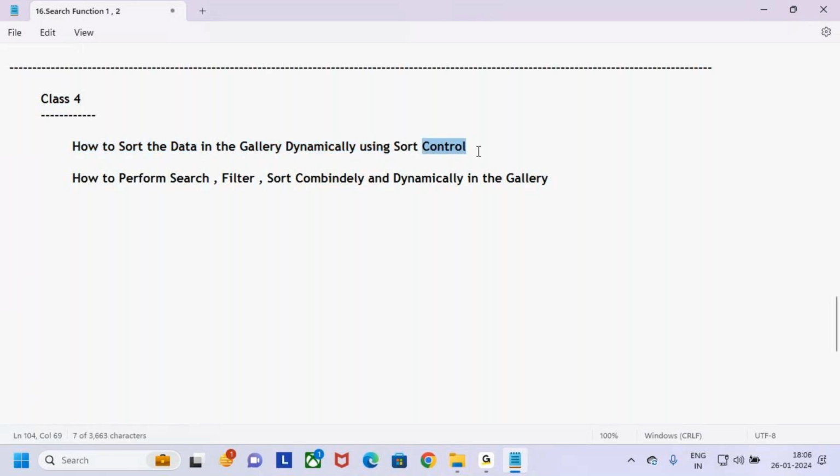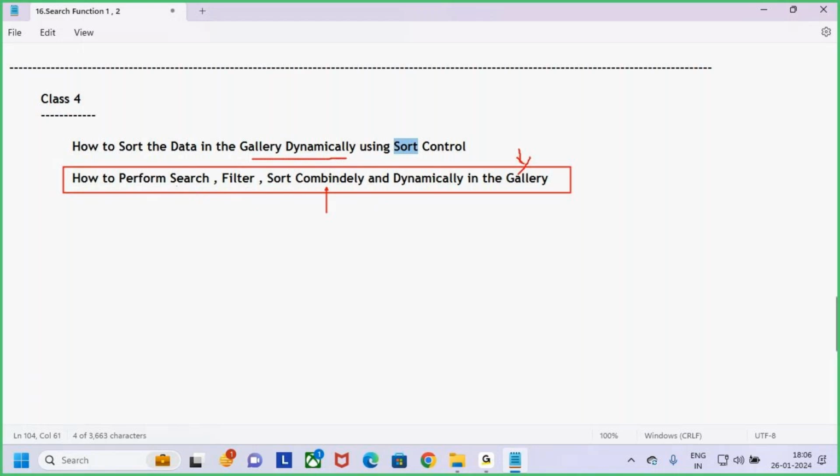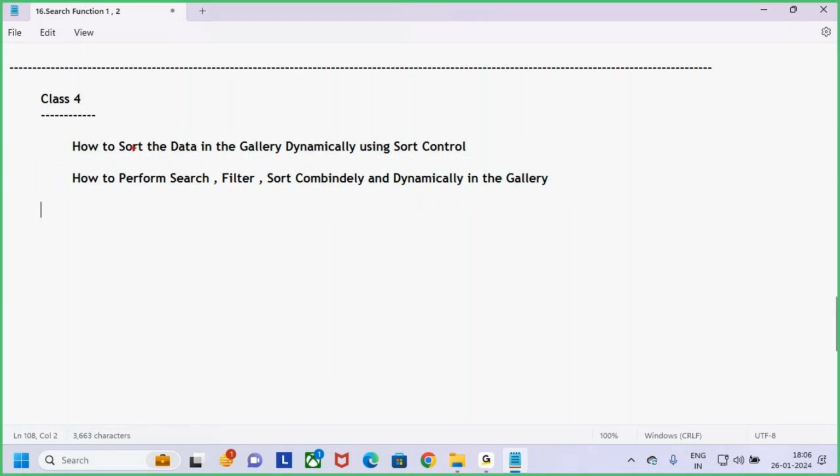We'll understand how to sort the data in the galleries dynamically by using some control. What type of control is it? Sort control, guys. And also, once after knowing how to sort the data in the galleries dynamically, we'll understand one more point: how to perform search, filter, sort functions dynamically and also combined in the galleries. So these 2 points we'll understand in today's session, guys. So first let me discuss how to sort the data in the galleries dynamically with the help of some control, that is sort control.